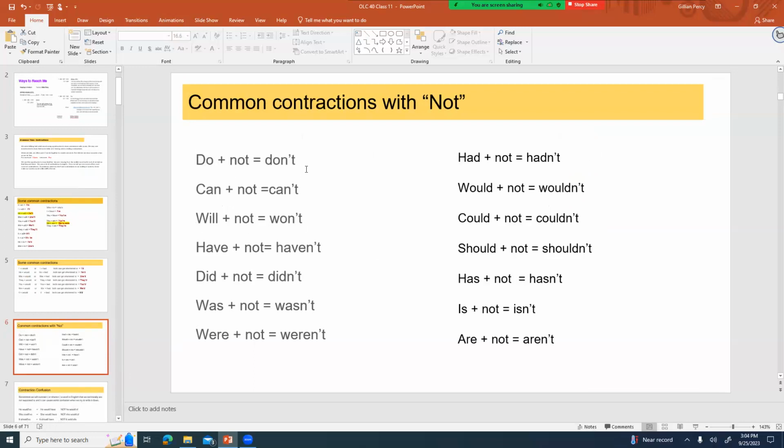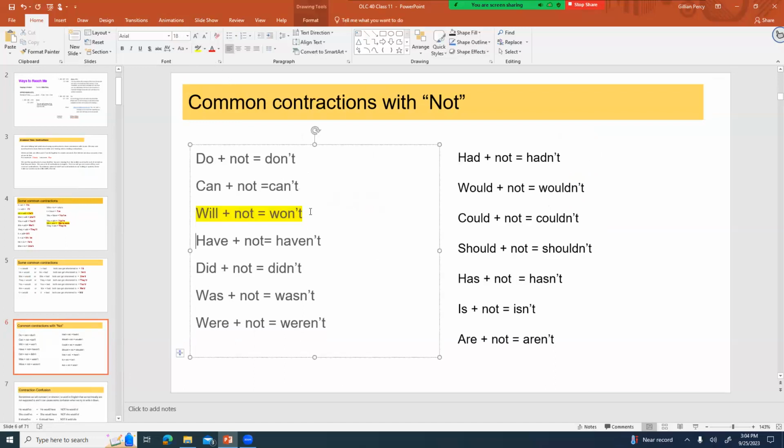We'll use a verb with the word not. Okay, and sometimes the pronunciation changes a little bit. Like we don't say do not, we say don't. So it can change a little bit. Can plus not is can't. Will plus not, that's one of the ones that changes, ends up as won't. And I don't know why we don't say wilt.